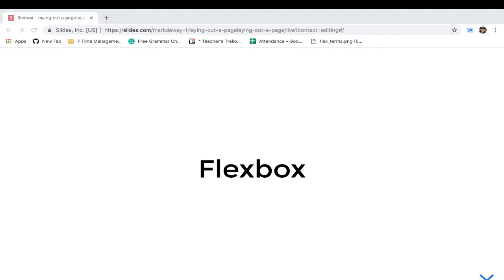Cool, flexbox. Who's heard of flexbox? So some of you have, from the reading last night, right? Yep. Oh no, that's not. Come on. I read, but like. So my job is done.